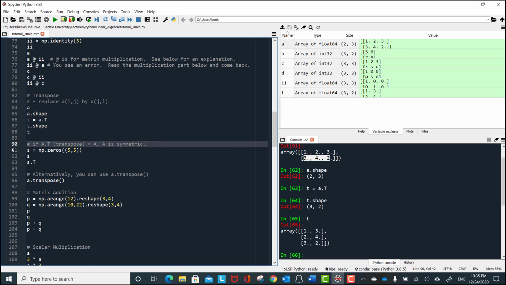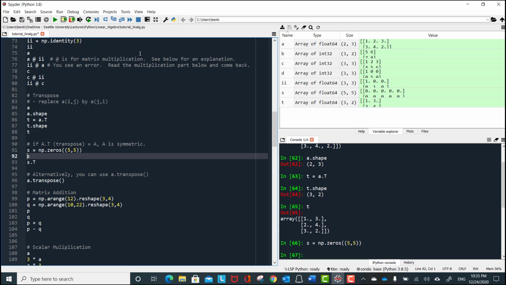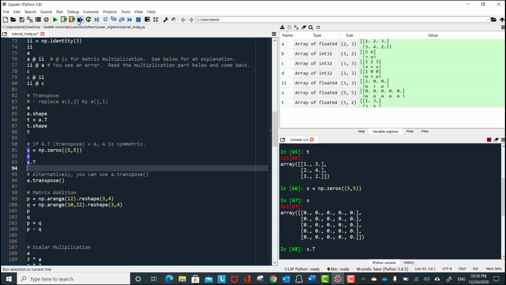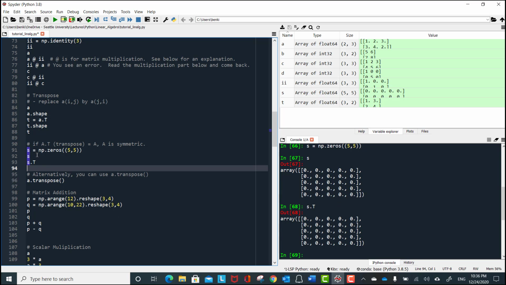One of the terms you may want to know is the concept of a symmetric matrix. If A.T, the transpose of A, is the same as A, we call it a symmetric matrix. So let's create a zero matrix S. It's all zeros. And if you transpose this one, same thing. So obviously S is symmetric.